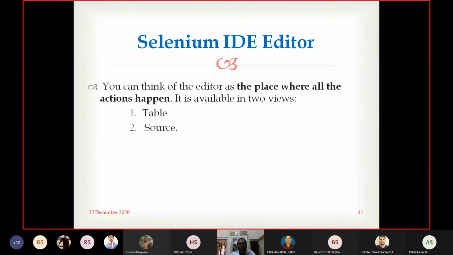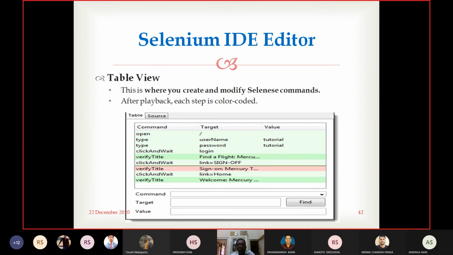You can think of the editor as the place where all the actions happen. The editor is available in two views. One is in the table format, another is in a source format or source code format. Let's see first the table option. Table view, this is where you create and modify Selenese commands.